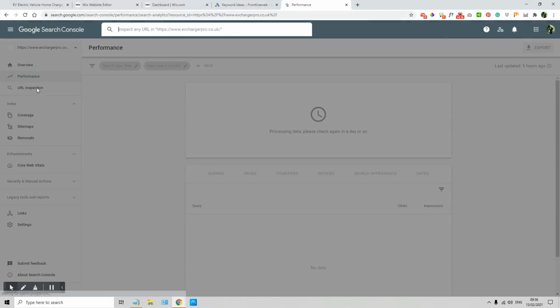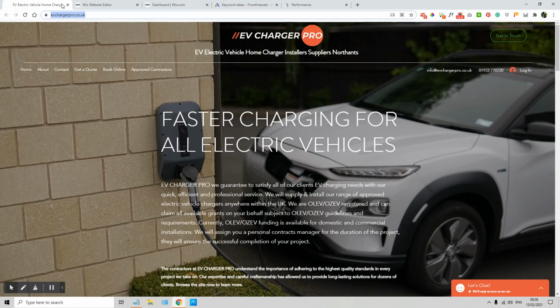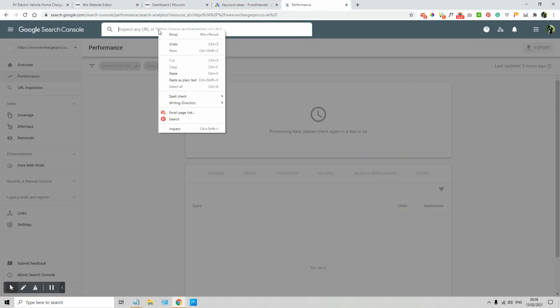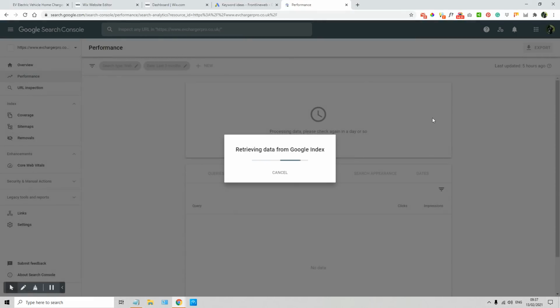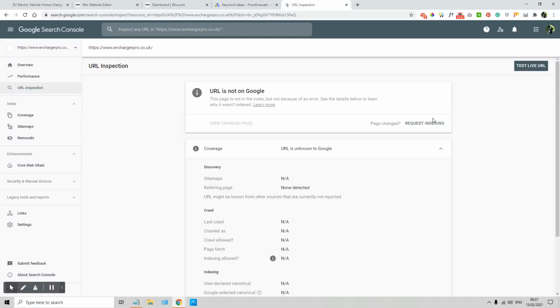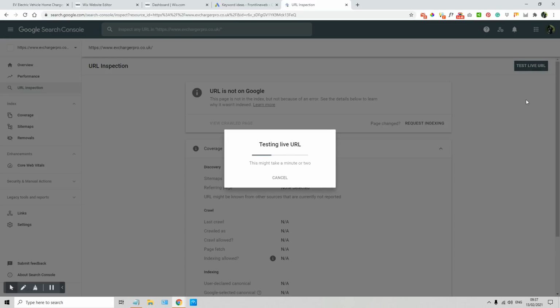No performance, nothing yet. So the first thing I'm going to do is fetch the page straight away. Let's copy that into the URL inspection tool, so it'll quickly retrieve any data. Obviously the URL is unknown to Google at the moment, so we're going to test that.